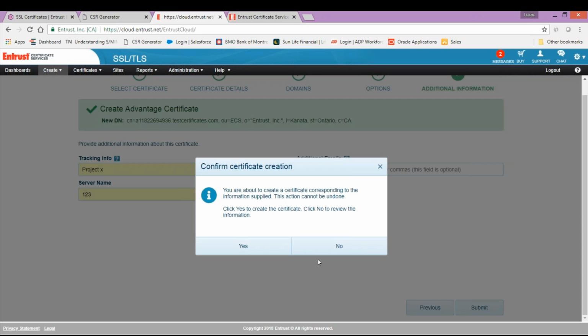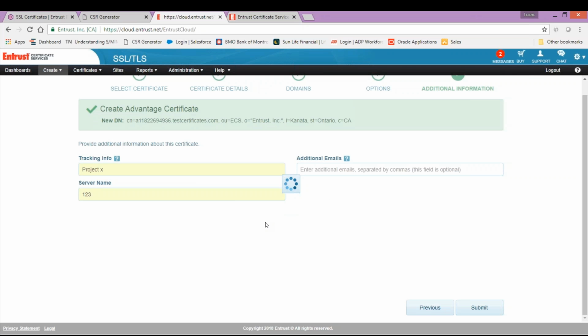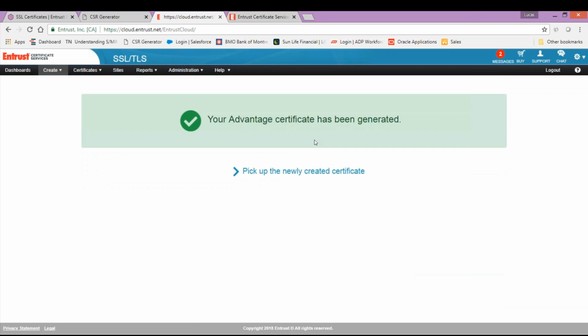So everything looks good. I'm going to go ahead and submit the request. It lets me know that I'm about to go and create a certificate. I'm going to select yes, and it's going to take momentarily here, about 5 to 10 seconds. It's going to give me instant issuance of that certificate. So my Advantage cert has been generated. Now as the admin, I'm going to go pick up that newly generated certificate.